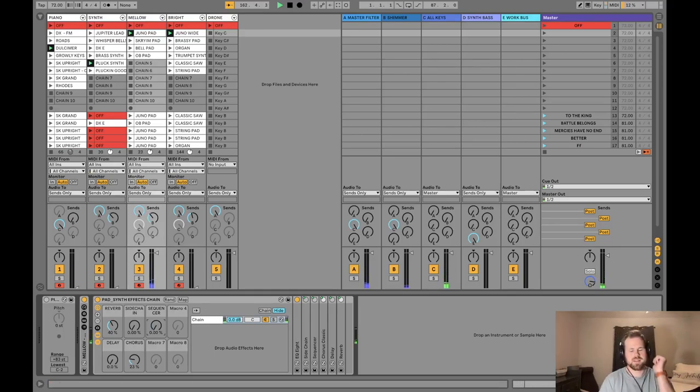And again, that's not per patch. That's actually globally on the channel, which I really like. So as you switch sounds, however you left off one sound, like if you had the sequencer wide open, when you go to the next sound, that's how you're going to find it, which I like a lot.